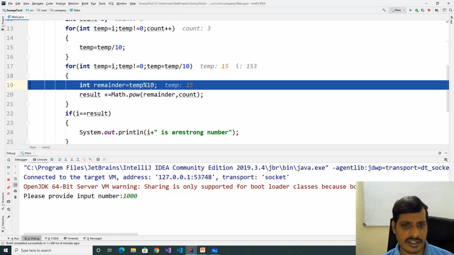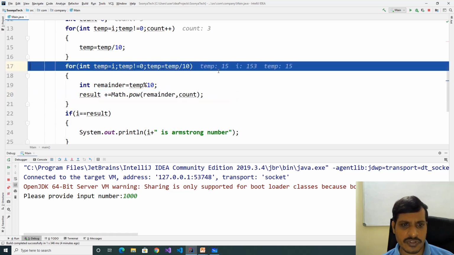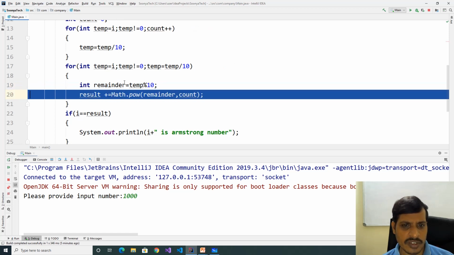15 modulus 10 will get 5 as remainder. Here Math.pow of 5 comma 3, that means 5 cube. 5 cube means 125. 125 plus 27. Here temp is equal to 15. 15 divided by 10 will get temp is equal to 1. 1 modulus 10, 1. Remainder is equal to 1. 1 comma 3, 1 cube, that means 1. 152 plus 1, 153. That means result is equal to 153.